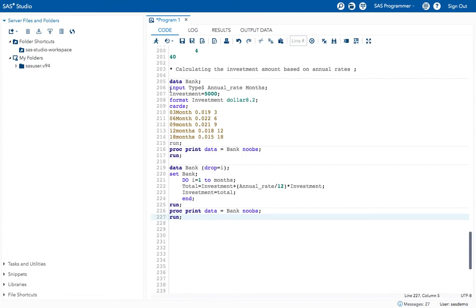Here I have data bank. Here I have the input type dollar. It is the character value, so I have given dollar, annual rate and the months. Okay, and I have given investment 5000 as common. So investment is common for all the data variables here. So it is 5000, and here I have given a format statement because I want the investment results to be in the dollar format. So here I have the investment in the normal format. I want to convert that into the dollar format, so I have given dollar 8.2.